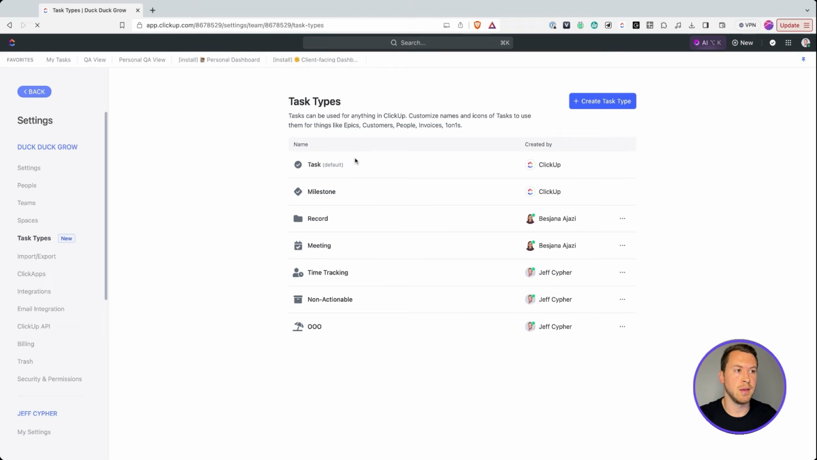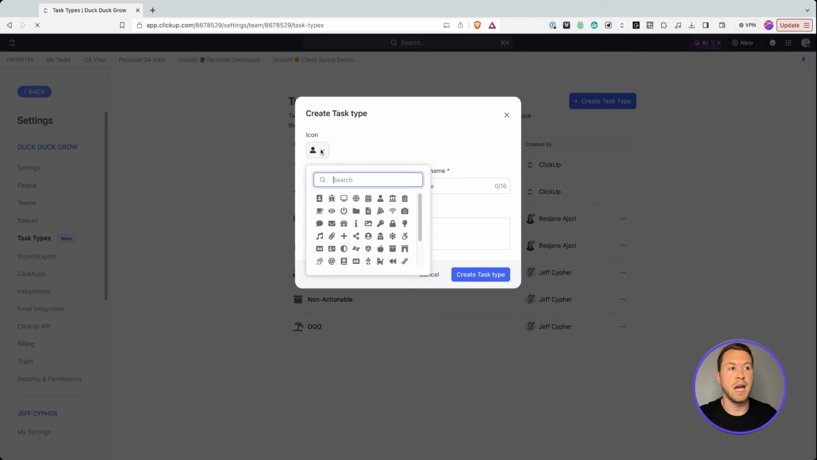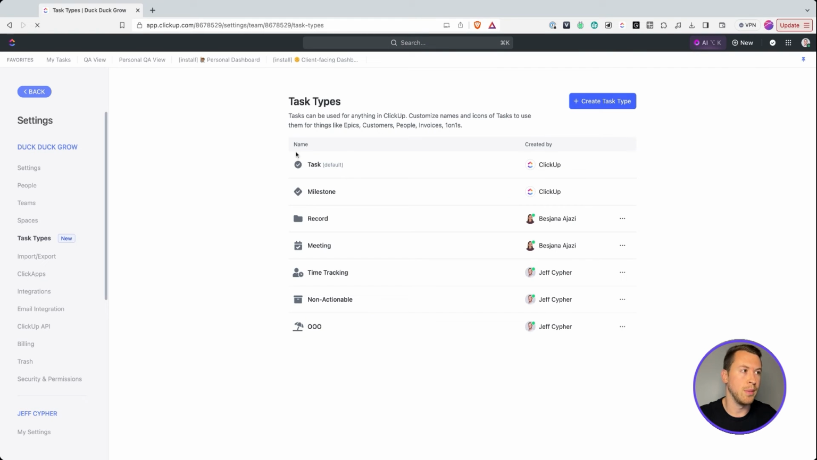But I'm going to click on task types and you'll see the variety of task types that I have already built. If you want to create a task type, it's very easy. All you're going to do is go to create task type right here, give an icon to it, and I'll show you where that icon actually shows up. But the icon is kind of important here. Make sure you have a name for it, singular as well as plural. And then if you want to add a description as well, then just create a task type.